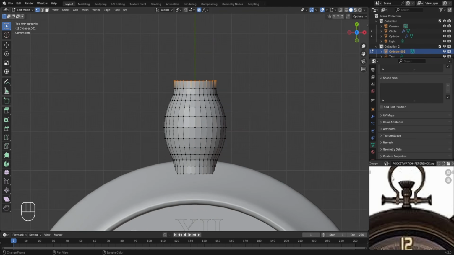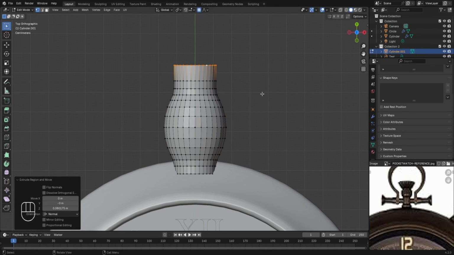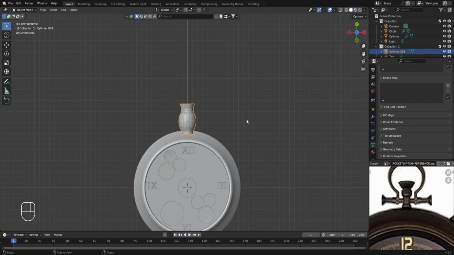Moving ahead, I will now select this edge loop by holding Alt and will use it to create this part which is scaled up in the reference image. So for this, press E to extrude, then left click to finalize, and to scale it up, I'll first turn off the proportional editing tool by pressing O, then press S to scale it up and left click to finalize. And so with this, we have created this top part of the pocket watch. But right now, we need to reduce its size.